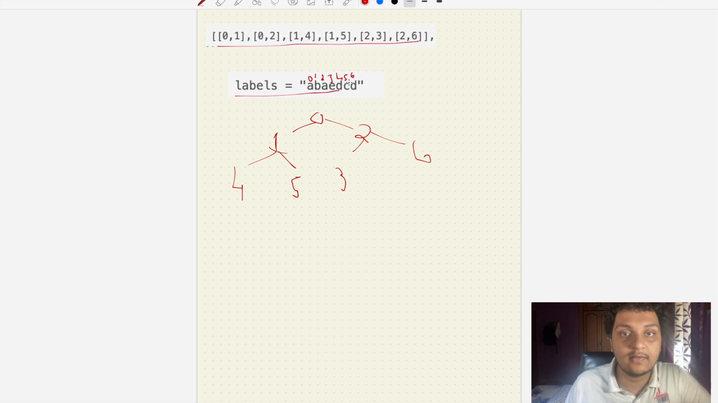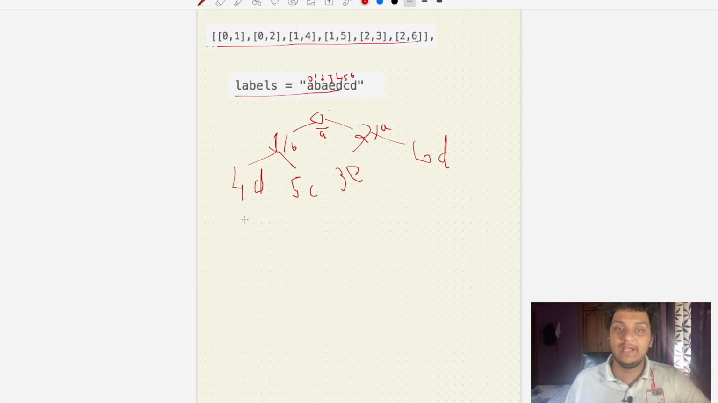and 6. So what does 0 have? 0 has the label A. What does 1 have? B. What does 2 have? A. What does 3 have? E. What does 4 have? D. 5, C. 6, D. So we have labeled the tree.